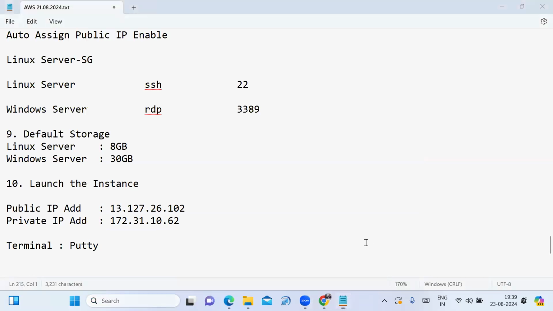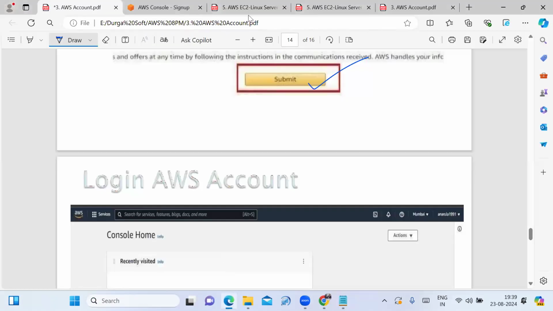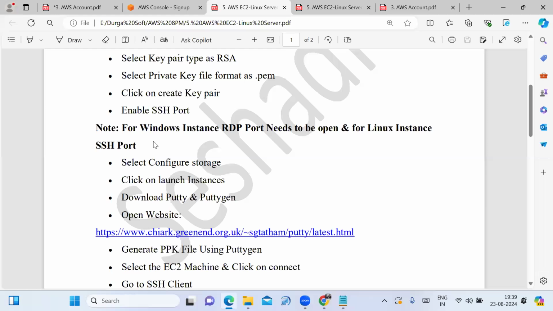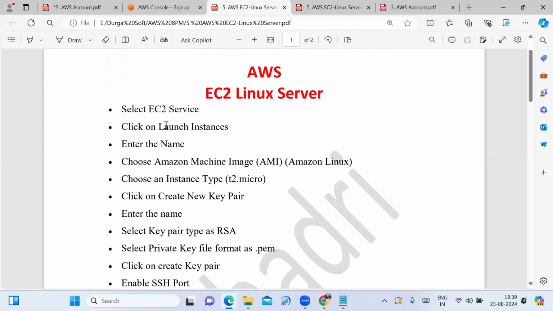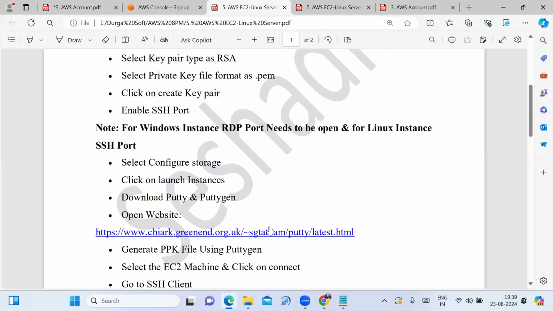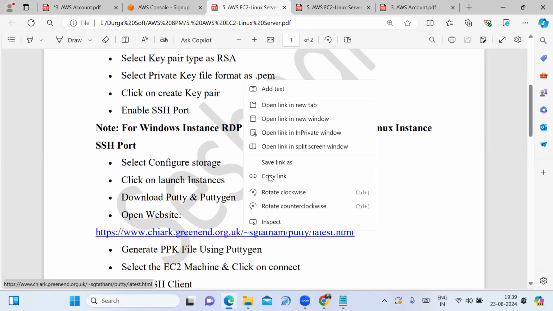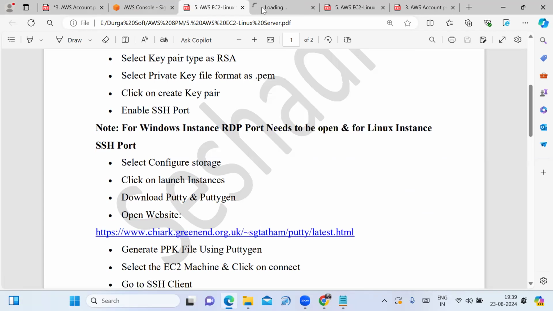For that, friends, in my class material, I mentioned where to download the PuTTY software. All the steps, pin to pin, I have mentioned here. What are the steps we have to follow? Now, you have to follow this link. I'll send it in the chat box. This is the link we have to follow to download the PuTTY software. You have to click on this link.